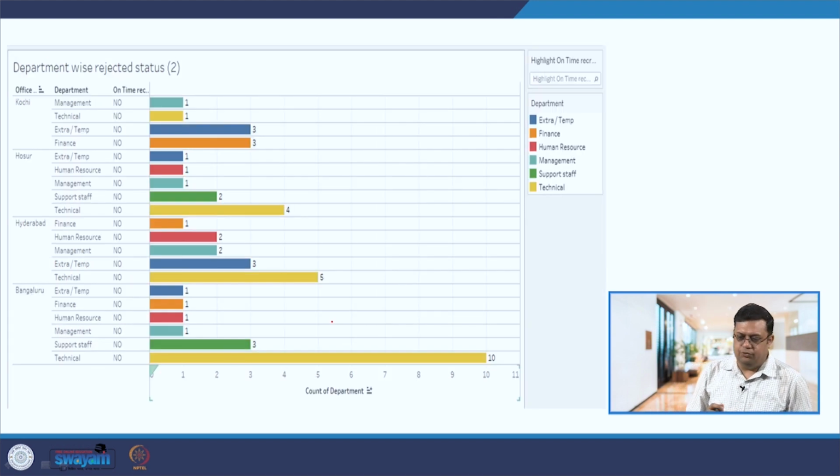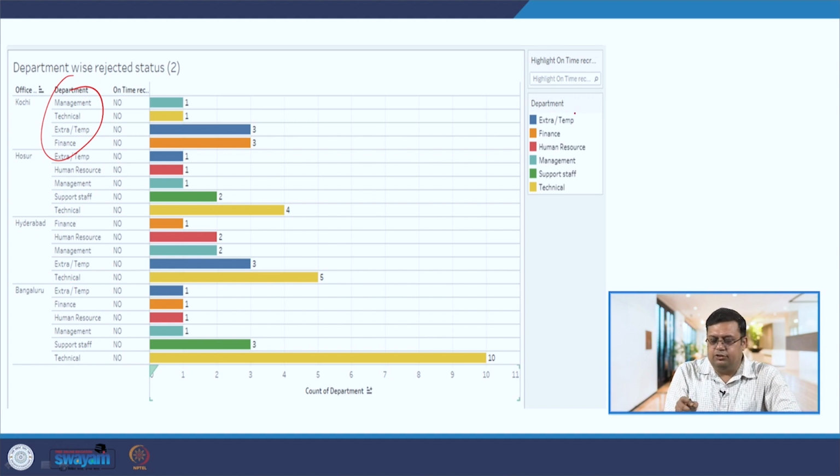Next you can see, if you want to give some colors to the various departments, that also you can do. Here you can see office wise, whereas earlier it was department wise; here you can see office wise or city wise. So, in a city as well as the department also, right. In a department a management person is there, a technician is there, an extra person, a finance person, right. So, the type of job that person is doing, and then you can see the visualization through color, and that representation is here.